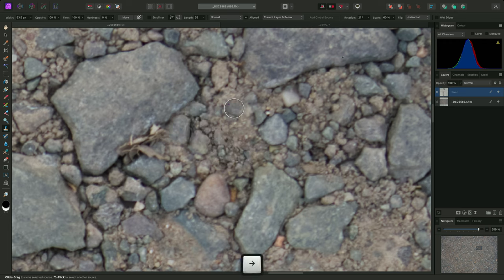It's worth noting that you can also rotate the brush nozzle using the left and right arrow keys. I'll continue experimenting with the parameters up here and cloning until I'm happy with the result.